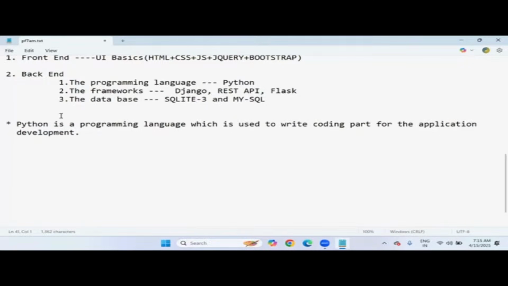So let's begin with Python today because our main focus should be on Python. After that, we'll start the remaining subjects in order. As I said, Python is a programming language, right? Any programming language can be used to write the coding or logic part for application development. But what type of language is it? Python is a general purpose language. What does it mean?